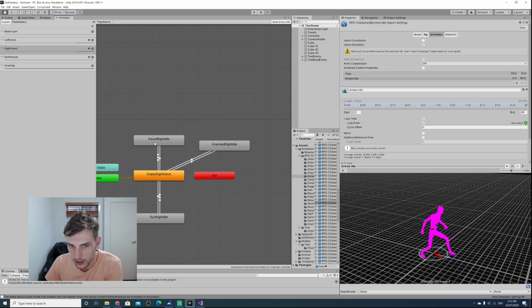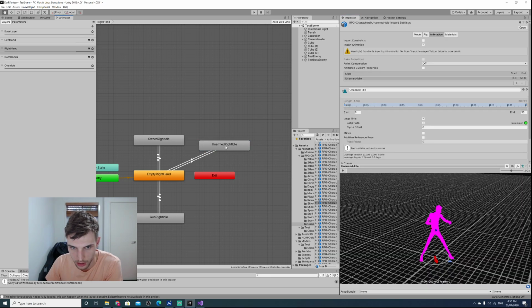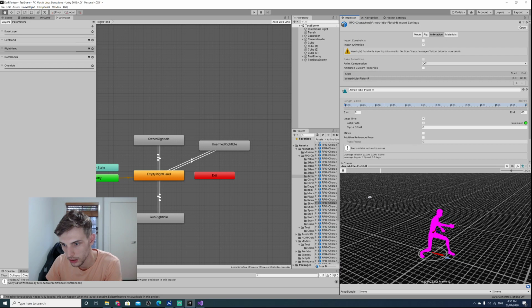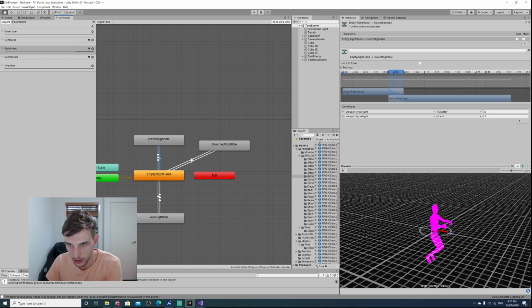So again, exactly the same thing, just other hand. So he's got a sword in this hand. And then this one, he's got his fists again. And then this one, he's got his gun in the other hand. Yeah. And then these are the same as well, just can't be equal to, so it has to be less than greater than, and no exit times. Yep.